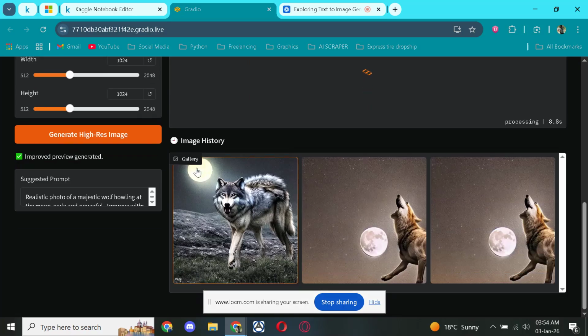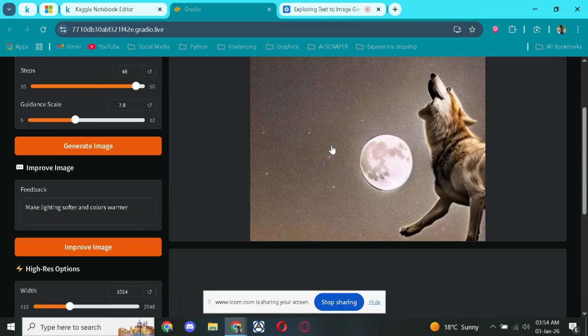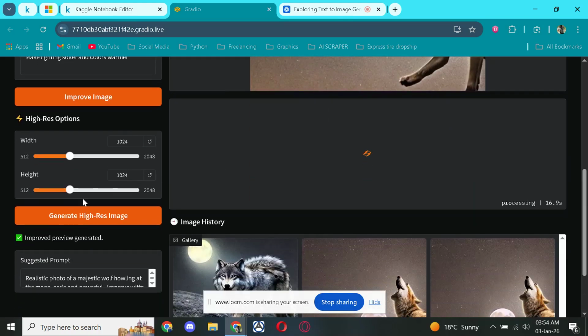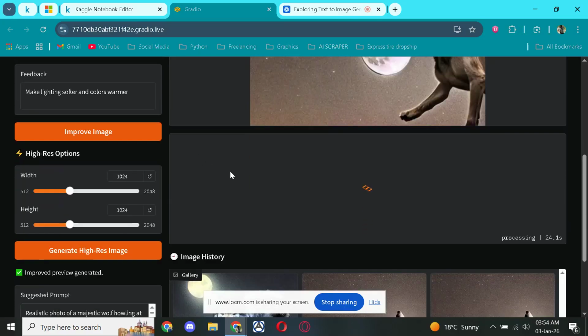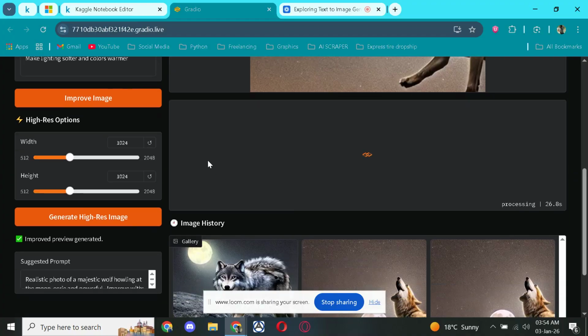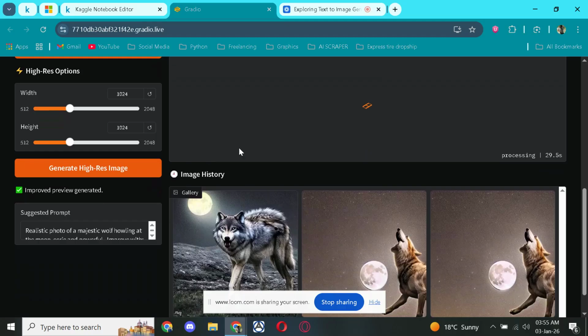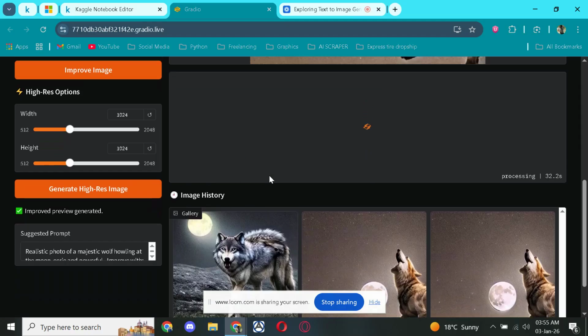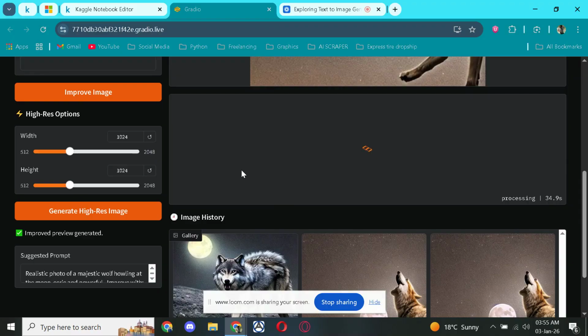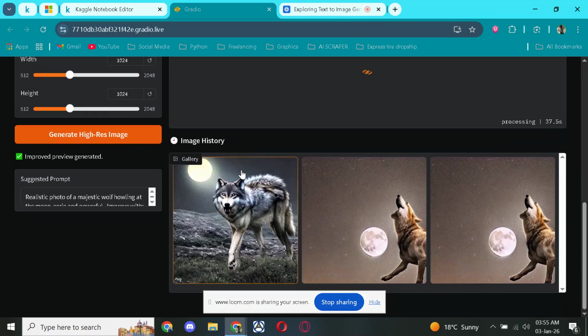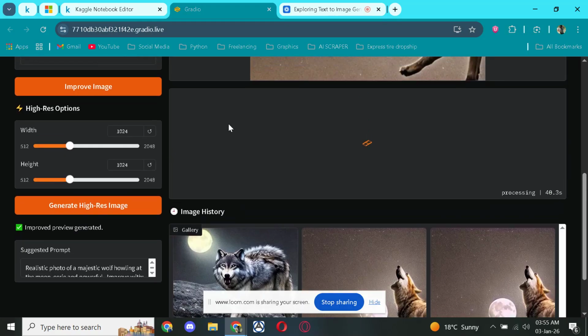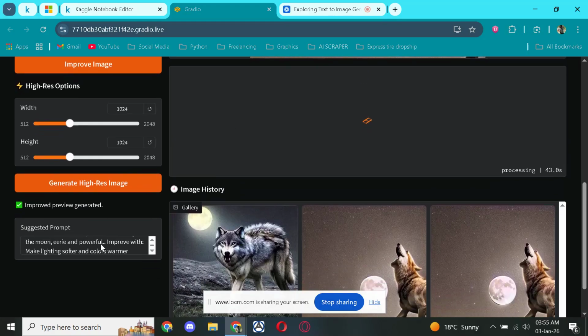This is the history, which stores the images that we previously generated from the prompt. Actually, the high resolution image will take more time than the above. So we will wait for this, and after seeing the result, we will go towards finishing the video. See the suggested prompt here. The model suggests the prompt by itself.